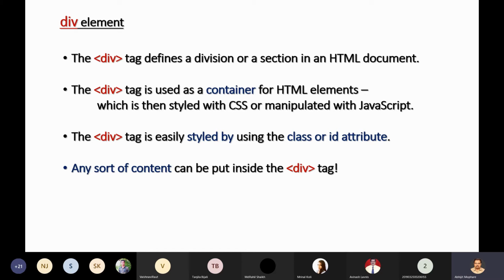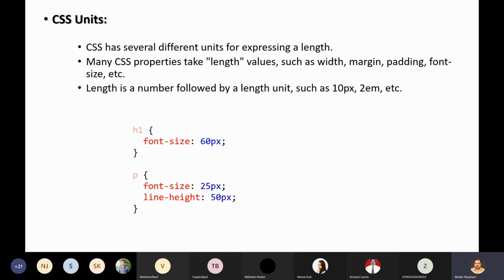The div tag is easily styled by using class and id attributes. So a class reference or id reference in the CSS document. Okay, and any sort of content can be put inside the div tag. You can put anything inside the div tag. Any tag you can have as a member of the div tag or content of the div tag, right?